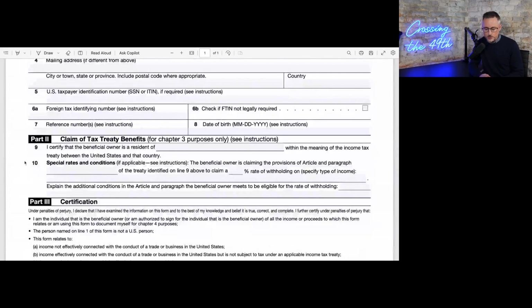I certify that the beneficial owner is a resident of Canada. So you're a tax resident of Canada, not of the US because you're not a US person, within the meaning of the income tax treaty between Canada and that country, or the United States and that country.